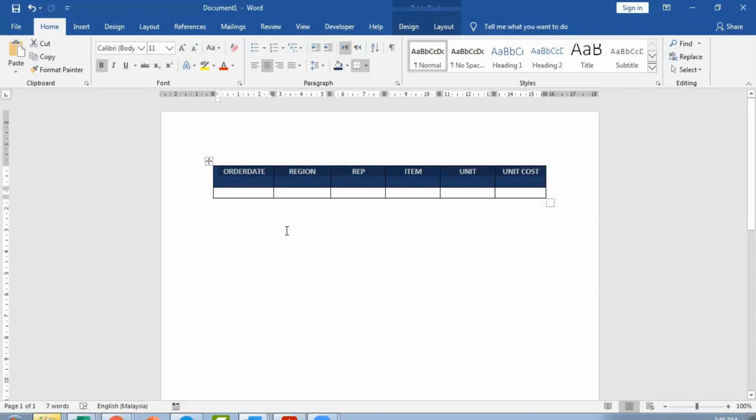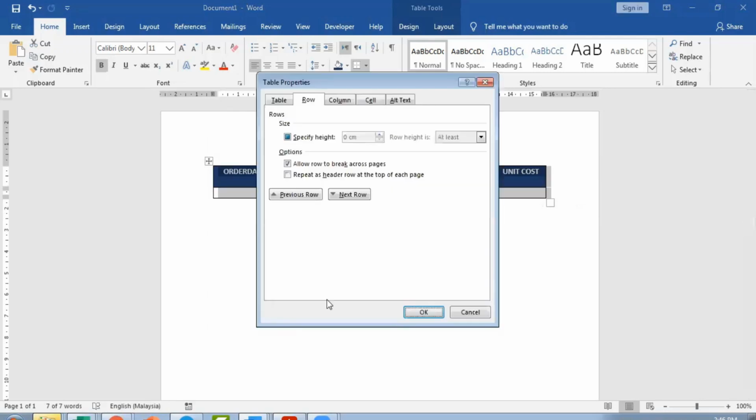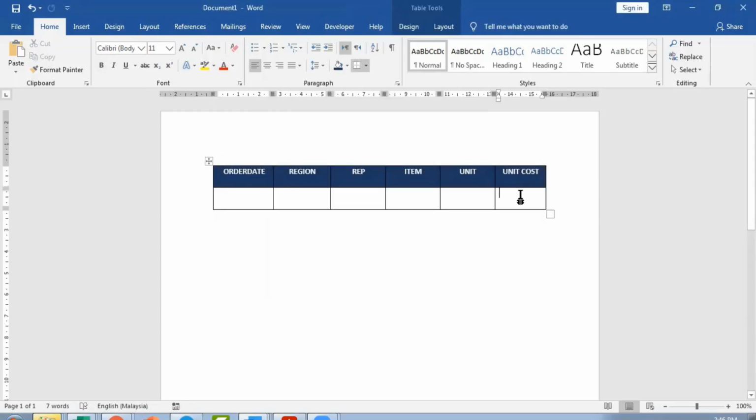But if you want to change the height for all of your cells, okay, just highlight semua, right click, go back to here, table properties, and then you will specify height. Berapa tadi? 1. So after this, if you add some more row, dia punya besar cell dia is the same.